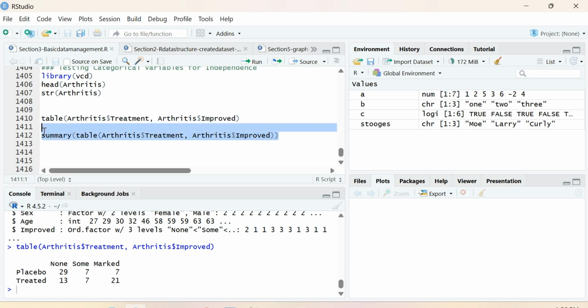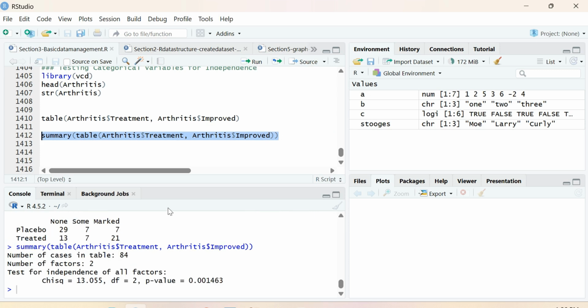So now we use the summary function, which is wrapping the table function. The result of the test is actually a chi-square test. You can see the degrees of freedom is 2 because the contingency table has 3 columns and 2 rows. So the test of independence has degrees of freedom equal to the row number minus 1 times the column number minus 1. So the result is 2 degrees of freedom.